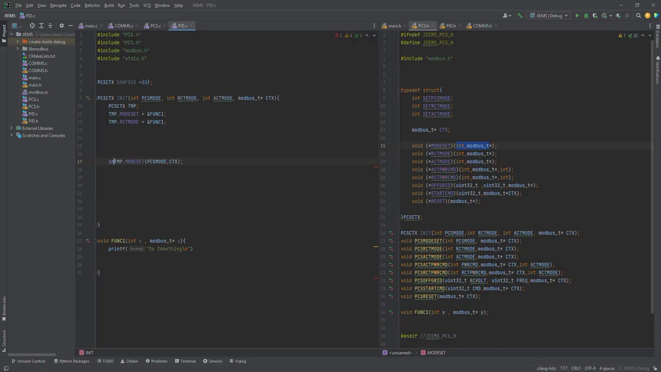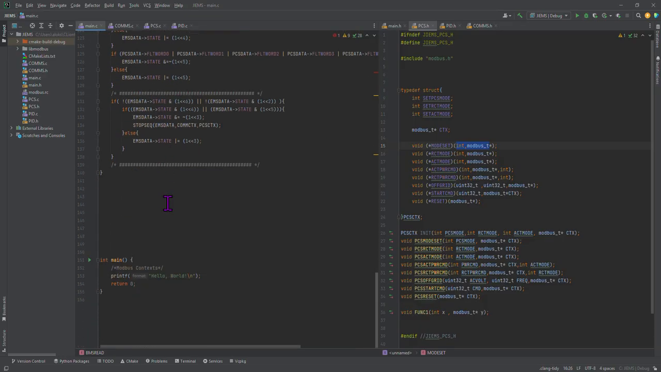So how do we do that? Once you're done with all the allocation of your function pointers, what you can do is just do this: temp dot mode set. Now you pass the arguments. What are your arguments? So in mode set, I am going to, let's say, use PCS mode as one of the arguments, and of course the context for communication. So in this case, it is CTX, the variable here.